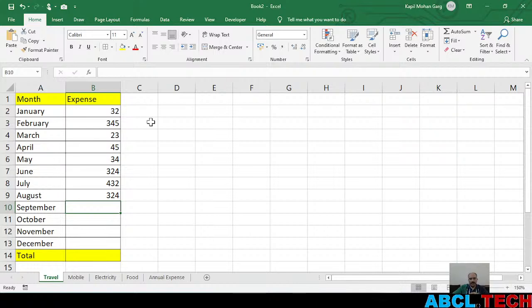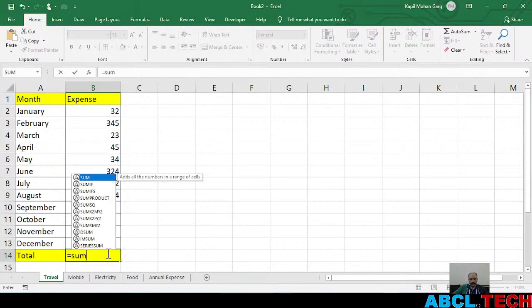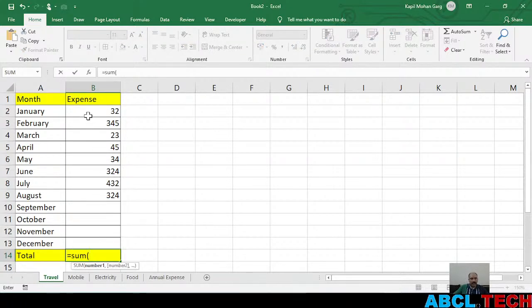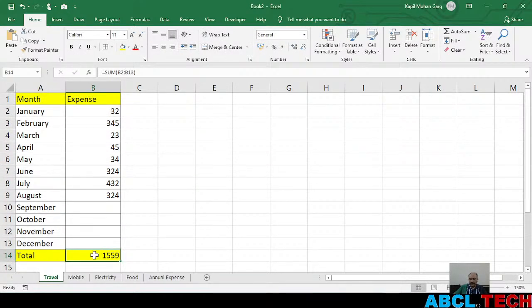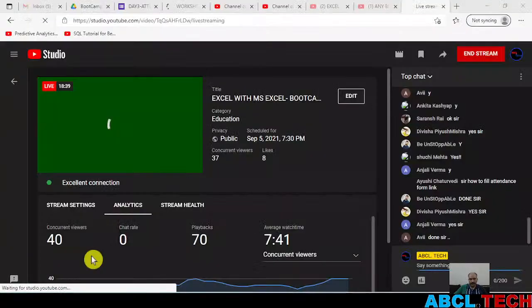Now what you do is, create a total on the bottom side. On the lowest bottom corner, create a total. Write down equal to sum, bracket open, and select all the cells above. And create the sum in the last, that is B14.